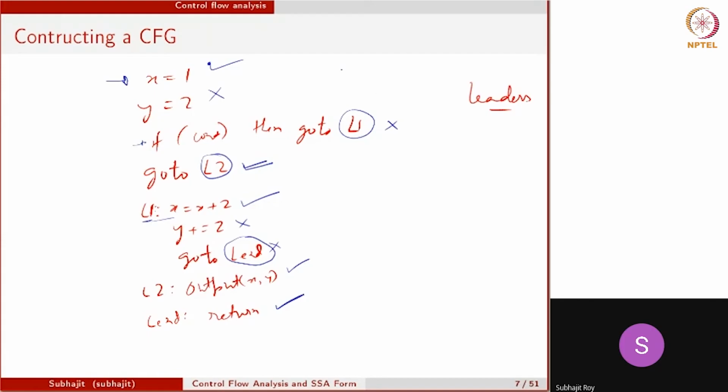The next thing you do is very simple. You just break things at leaders, right? Just before the leaders, you start creating boundaries for basic blocks. So this is my first boundary because that was a leader. The next leader is this one. So then I create the next boundary till before the next leader.